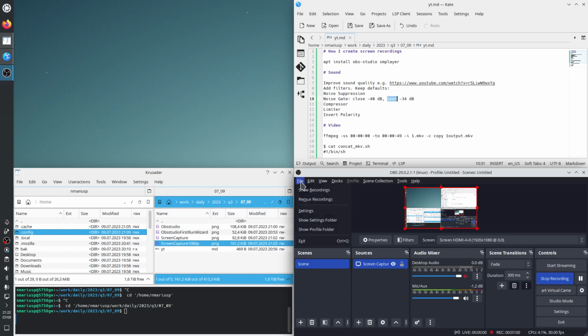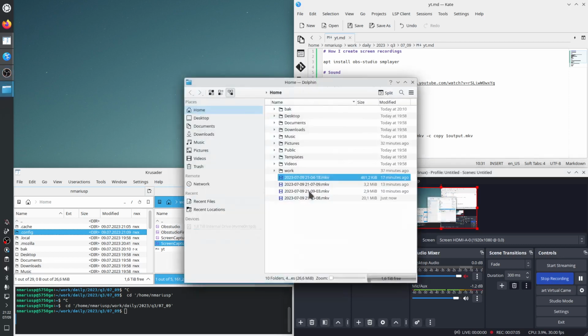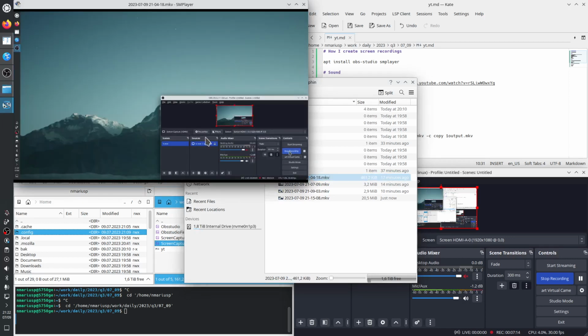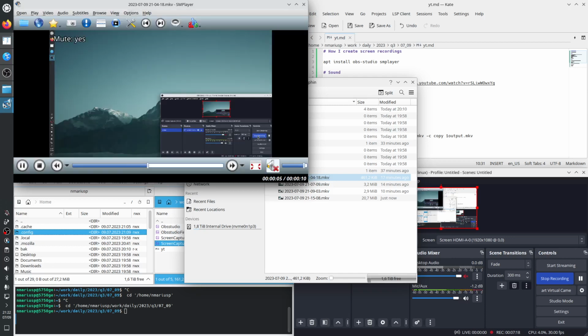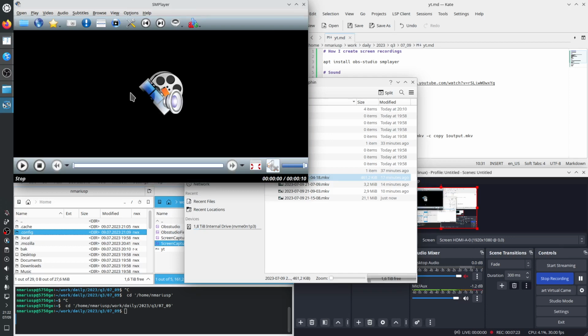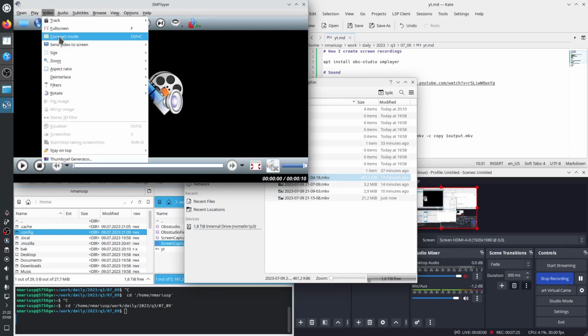After that, from file, show recordings, I go to my first recording, and I'm actually listening to it using smplayer. So I press Ctrl C in order to hide the controls, M in order to mute. So Ctrl C hides controls, which can also be done in the main menu of smplayer, video, and then compact mode. Full screen is F.